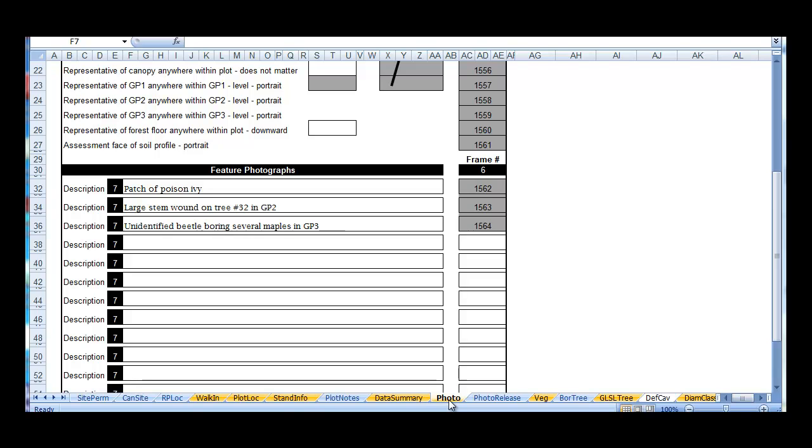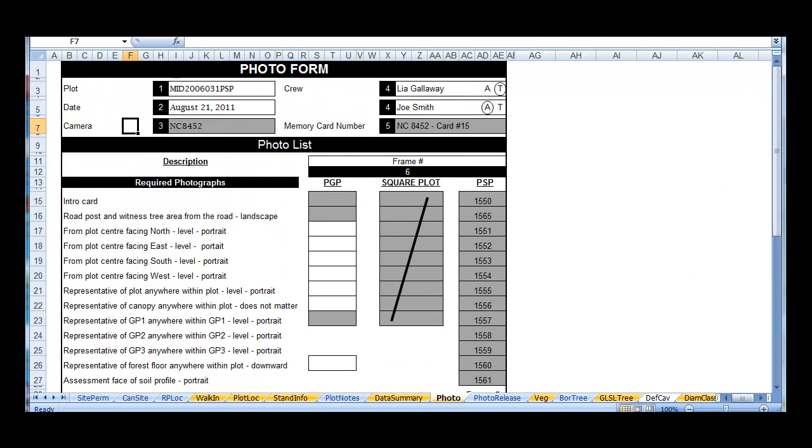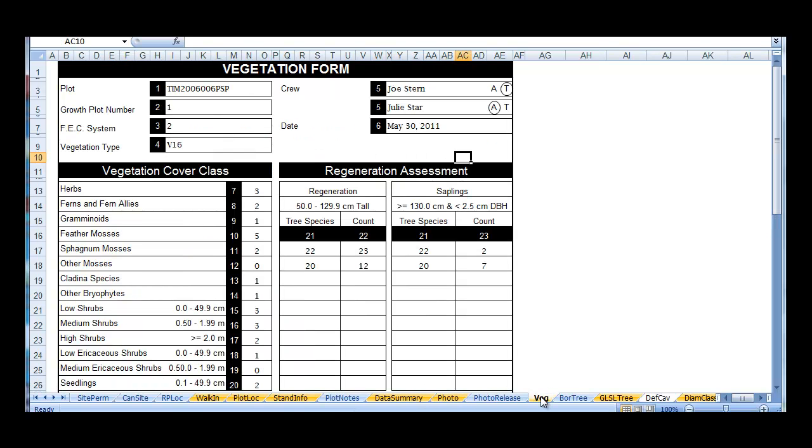Okay, that's the photo form. So now the next form that we have is the veg form, the vegetation form, which is looking at ground plants again. And again, ground plants are very important, and they give a real indicator.